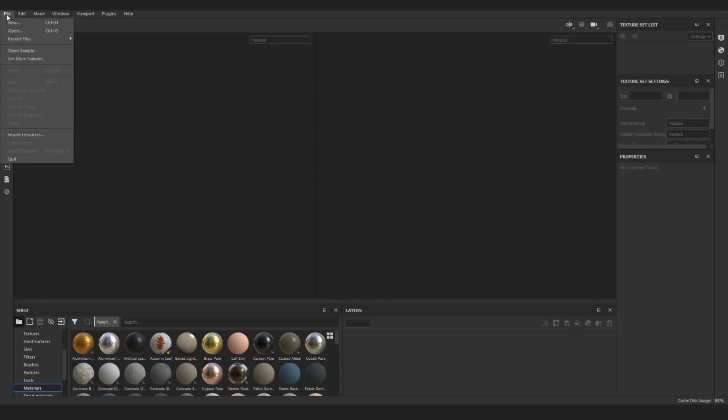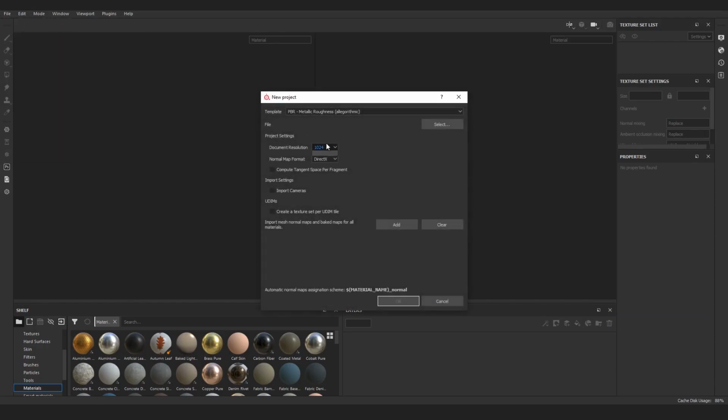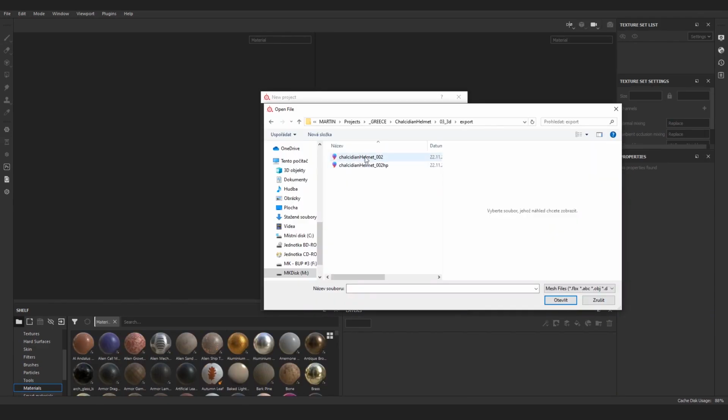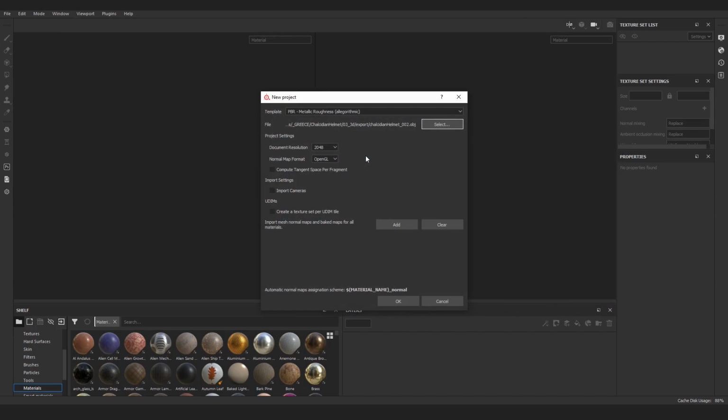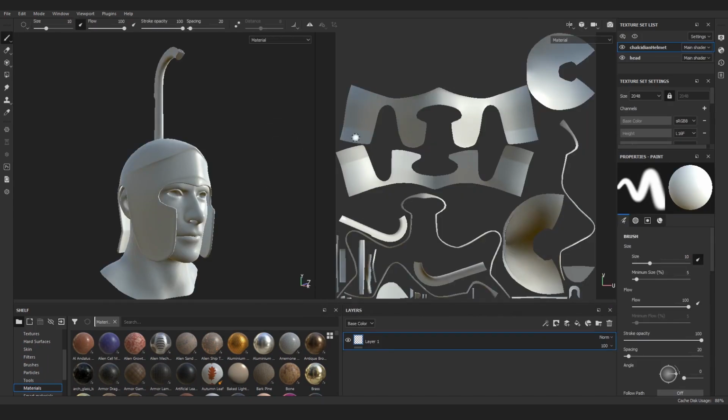To start off the project, hit File, New. Here set the resolution to 2K and OpenGL format. And in the Select menu, find your low poly model. Hit OK. And just checking the two texture sets, this seems fine.